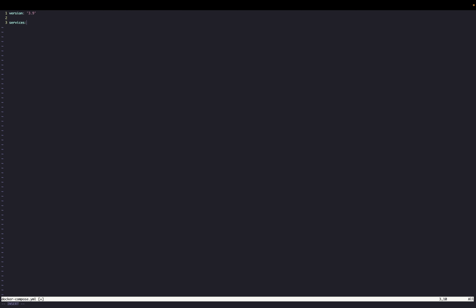And we will define our services. Right now we just have one service, API. Give it a container name, a build context, a command, which is the command that we just ran it with.